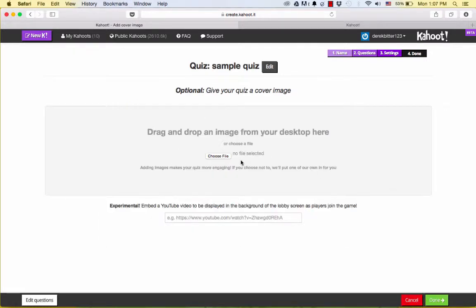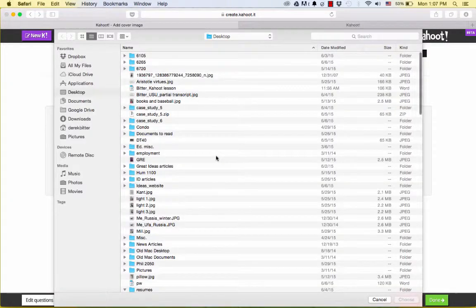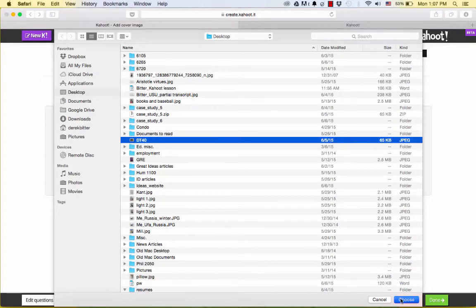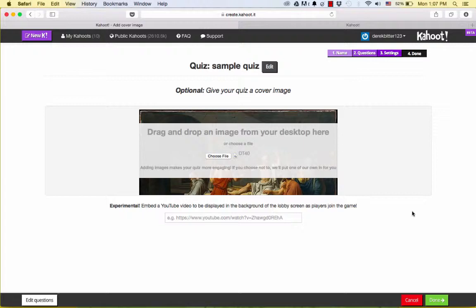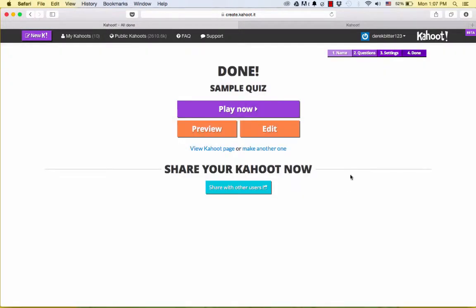And then you can put an image here, and this will give your quiz a cover image. Optional, but I'm going to do it just because you'll see that it's a little nice, I suppose. And so that same painting will come up again because that's what I put in. And done. All right, so let's play this quiz and you can see how this looks.